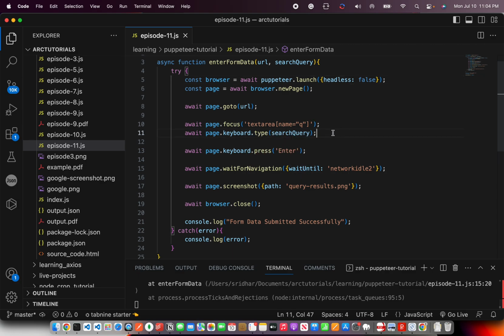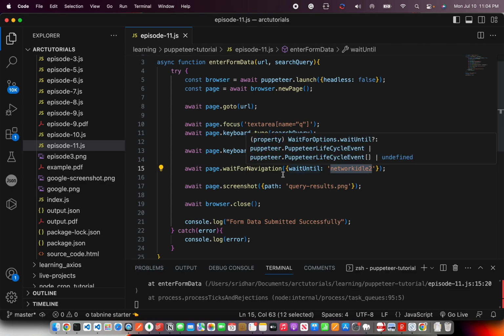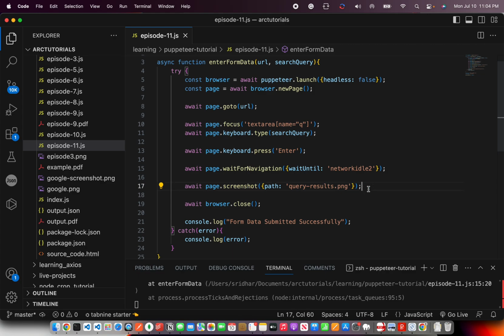So we got the browser new page, go to URL, it entered the search term, it did the query param, and it also got the wait for navigation, wait until network idle, that is correct. This is also correct, and then screenshot. Okay, we gave the path, query results. Okay, looks like this particular thing is not allowing.